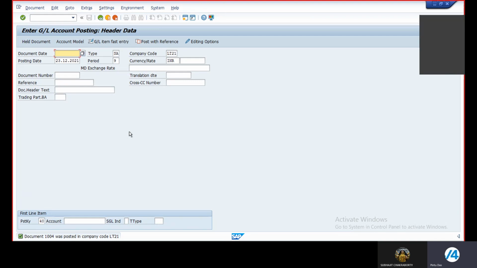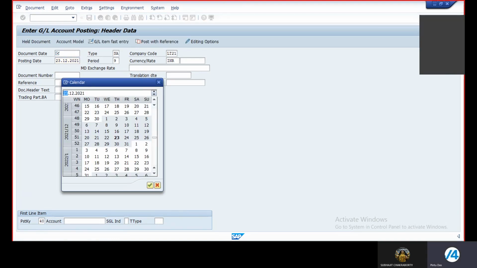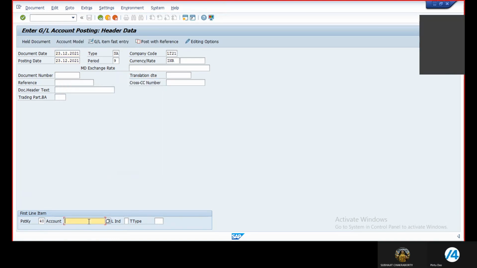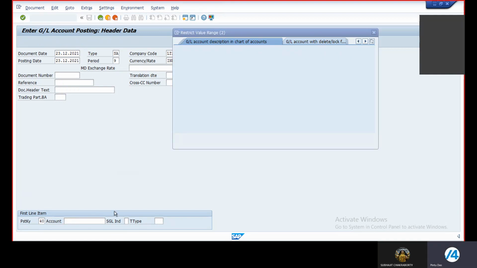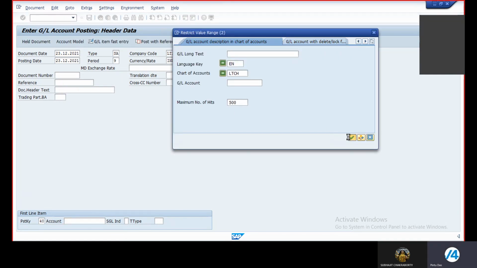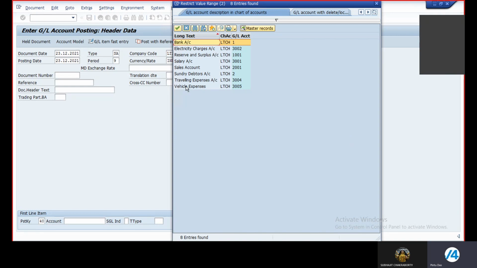What happened? The error was the company was missing, right? The company was missing. That is why it was saying the global scenario is not existing. Okay. So next entry. F4, F2. Okay, now after paying the salary, now I will go and pay vehicle expenses.